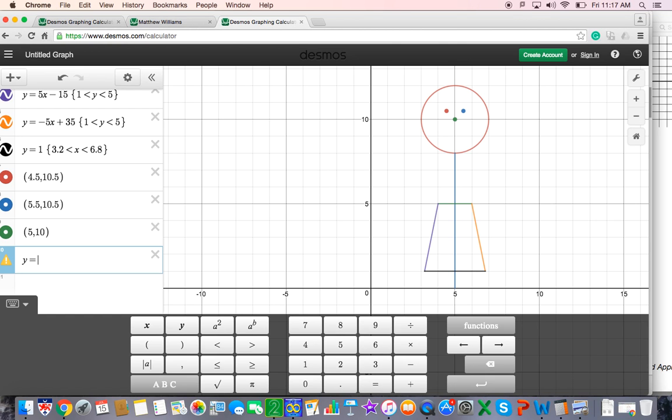So y equals negative 0.5x plus 11.5. That's a part of her lovely smile, but let's give that a domain from 4 to 5. 4 is less than x, which is less than 5. And now we have half a mouth. So let's get that other half in.